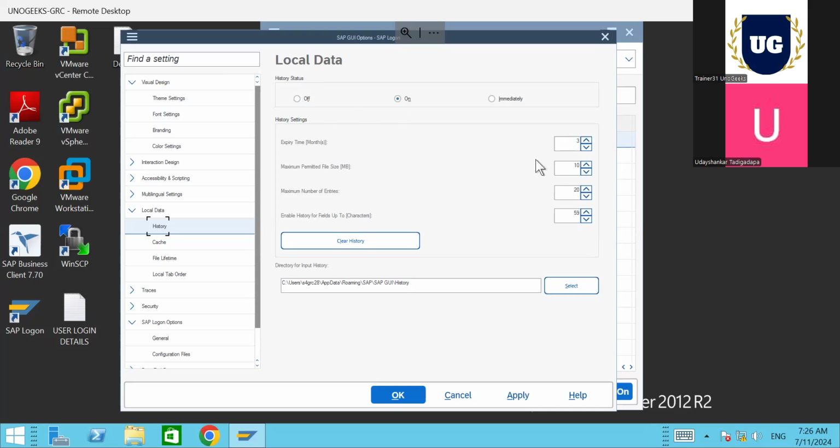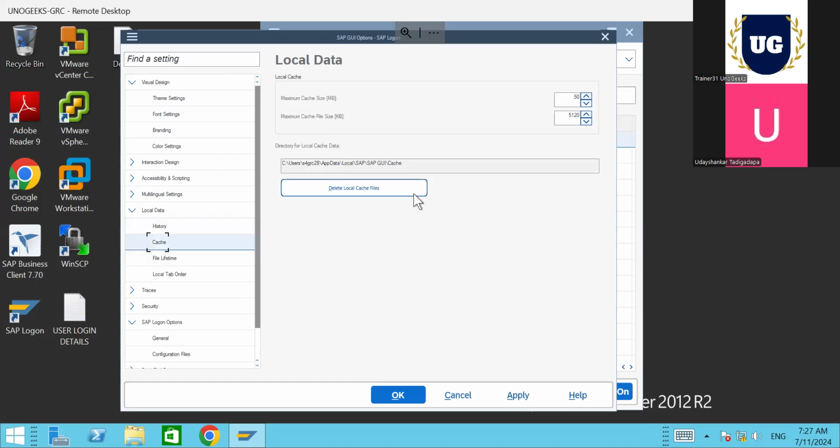Expiry month means the last 3 months of data, whatever you have created, with the maximum records applicable at that time for that particular field. Those will be displayed to you every time you click on that field or press the space bar. All the history related to that field is handled through this particular setting. Apart from this, cache is not required.